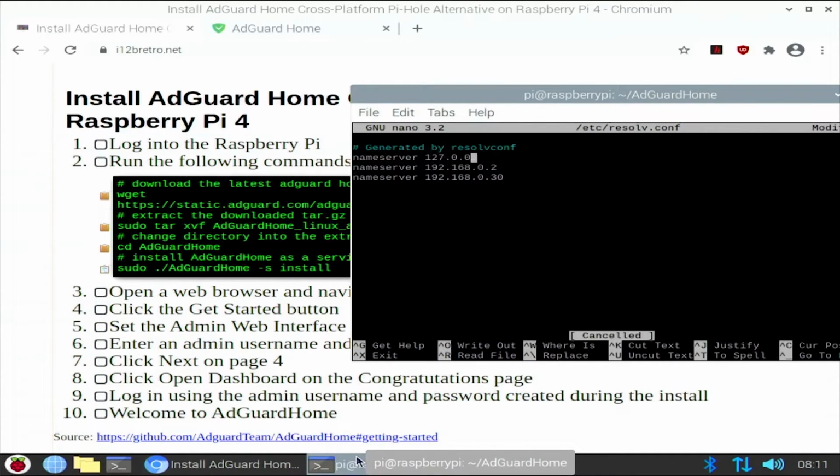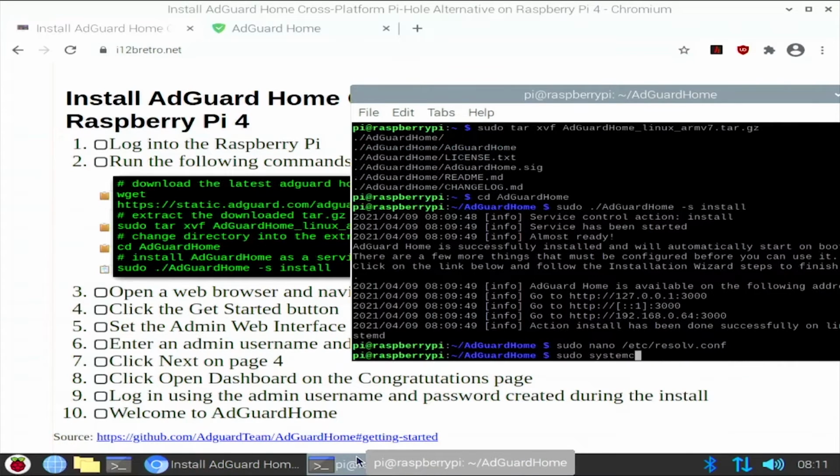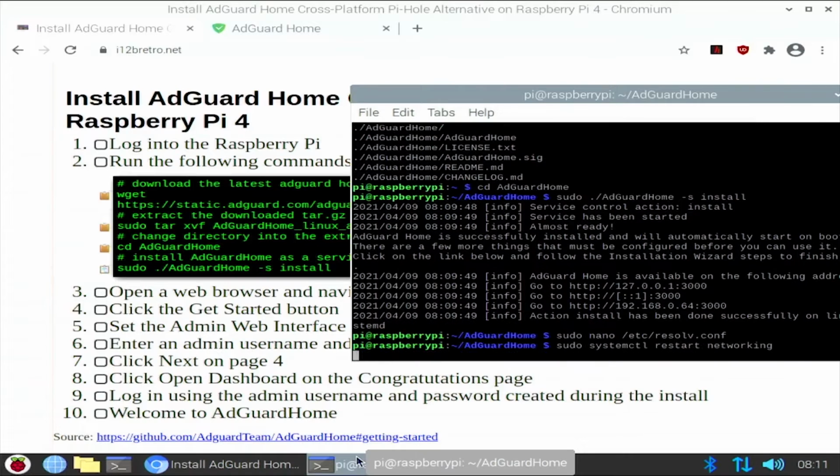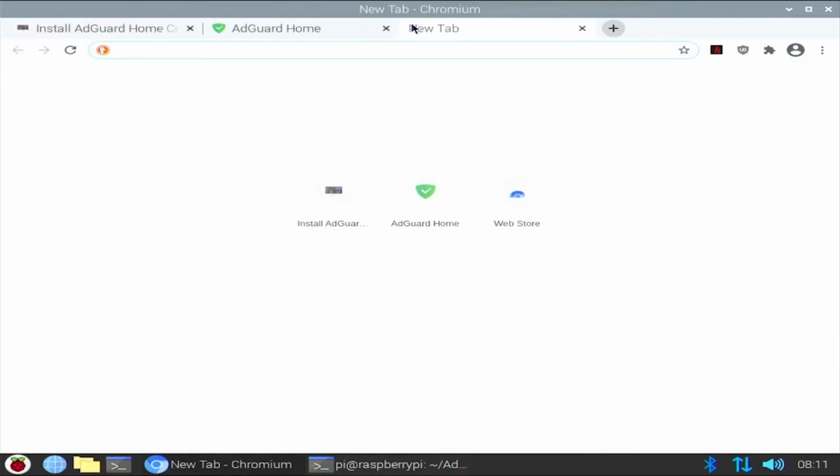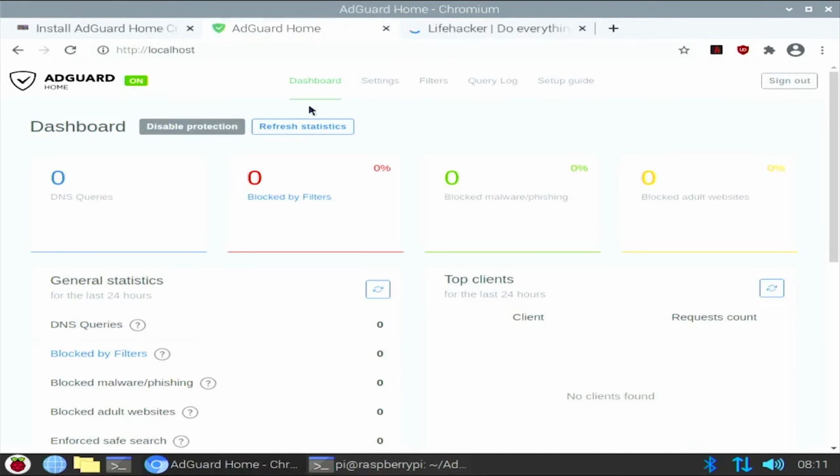In this tutorial, I'll edit my resolv.conf file and add a new name server pointed at the AdGuard Home IP address. Then I'll restart the networking service to make sure the new name server is in effect. Once the DNS settings have been changed and applied, I'll open the web browser and navigate to some ad-heavy websites.